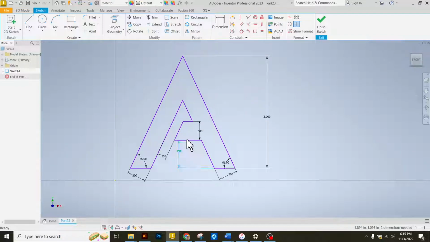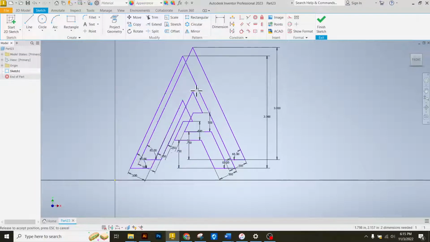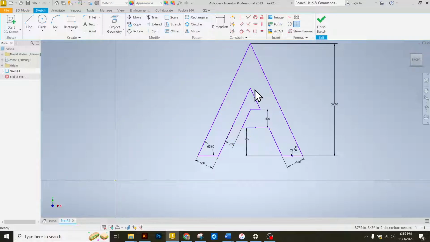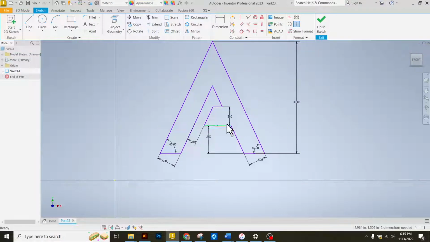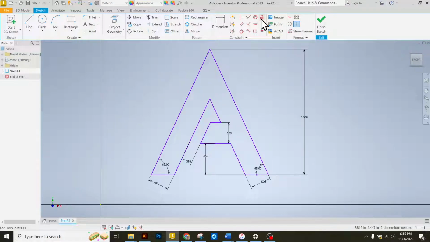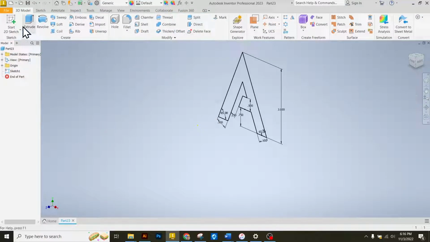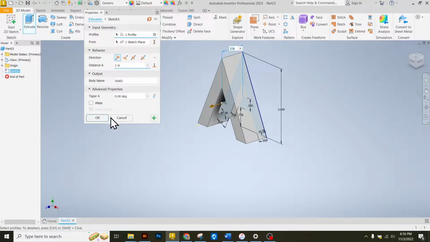And now I can test it if I grab a corner and I move this around and everything holds its shape like this. That means it's fully constrained, and that's what I want it to do. So I'm going to hit the lock constraint, and I'm just going to lock this down in place. Looks good. Hit finish, and extrude 1 inch.